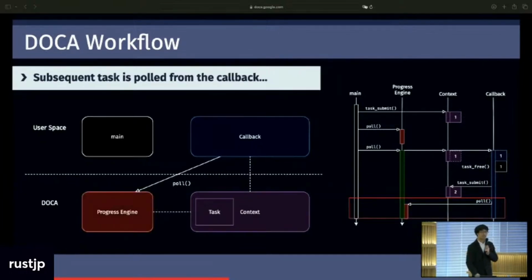Okay, so same thing as the first task, you're going to want to poll the progress engine to progress your task.